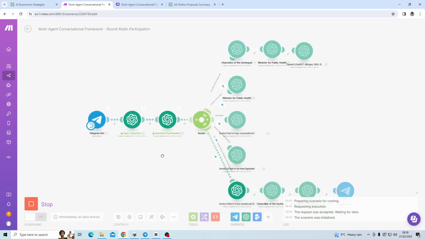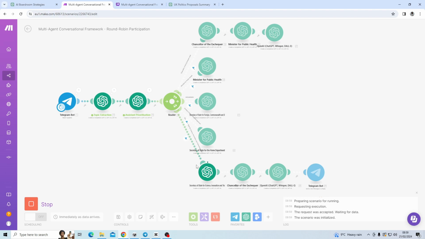You can see it's being picked up. You can see that it prioritized the Secretary of State for Science, Innovation and Technology. And obviously this is data related. So this is kind of what I would expect. It's processing. So first, the Secretary of State of Science, Innovation and Technology gives their input. Then the Counselor of the Exchequer gives their input. Then it does a summary and tallies up the votes of yes or no. And it sends the response to the Telegram bot.